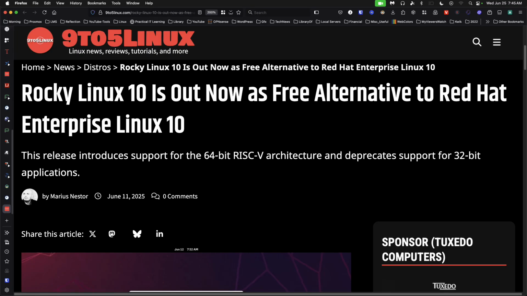Rocky Linux 10 is now available. Support introduced for 64-bit RISC-V and dropped support for 32-bit applications. You even get remote desktop protocol by default. Check out the release notes or the article for additional details.